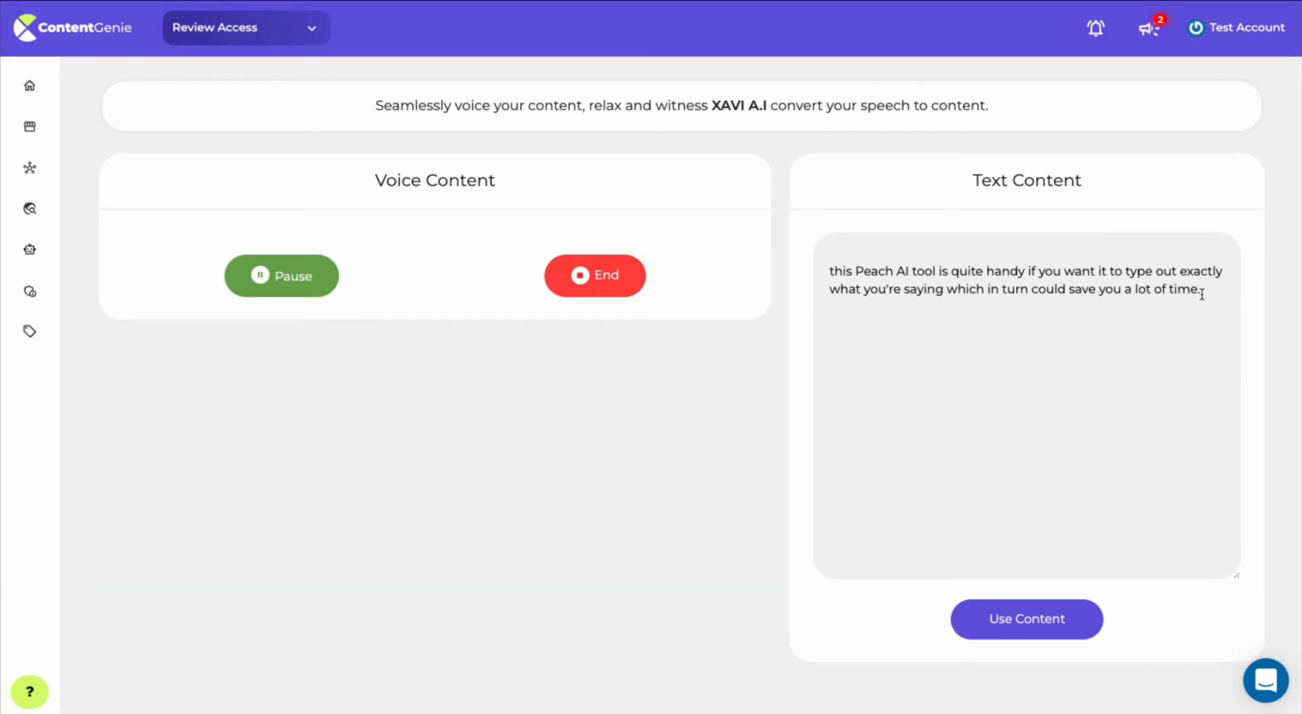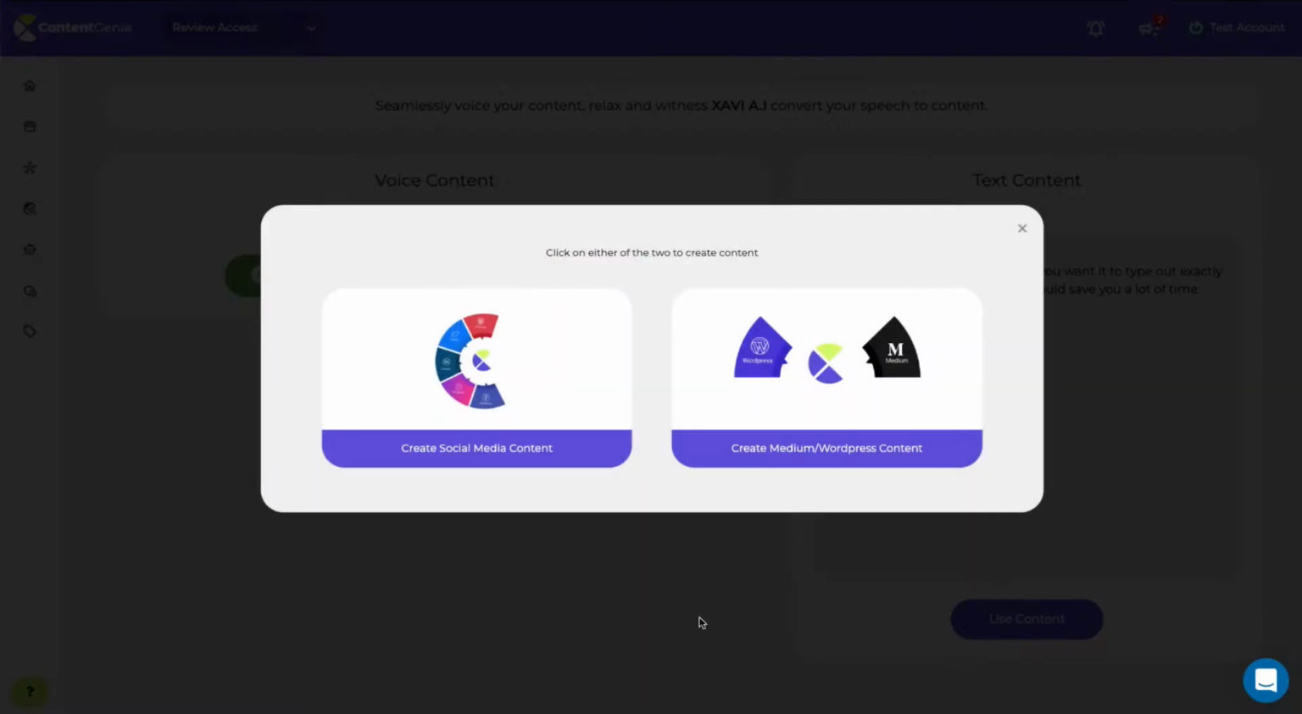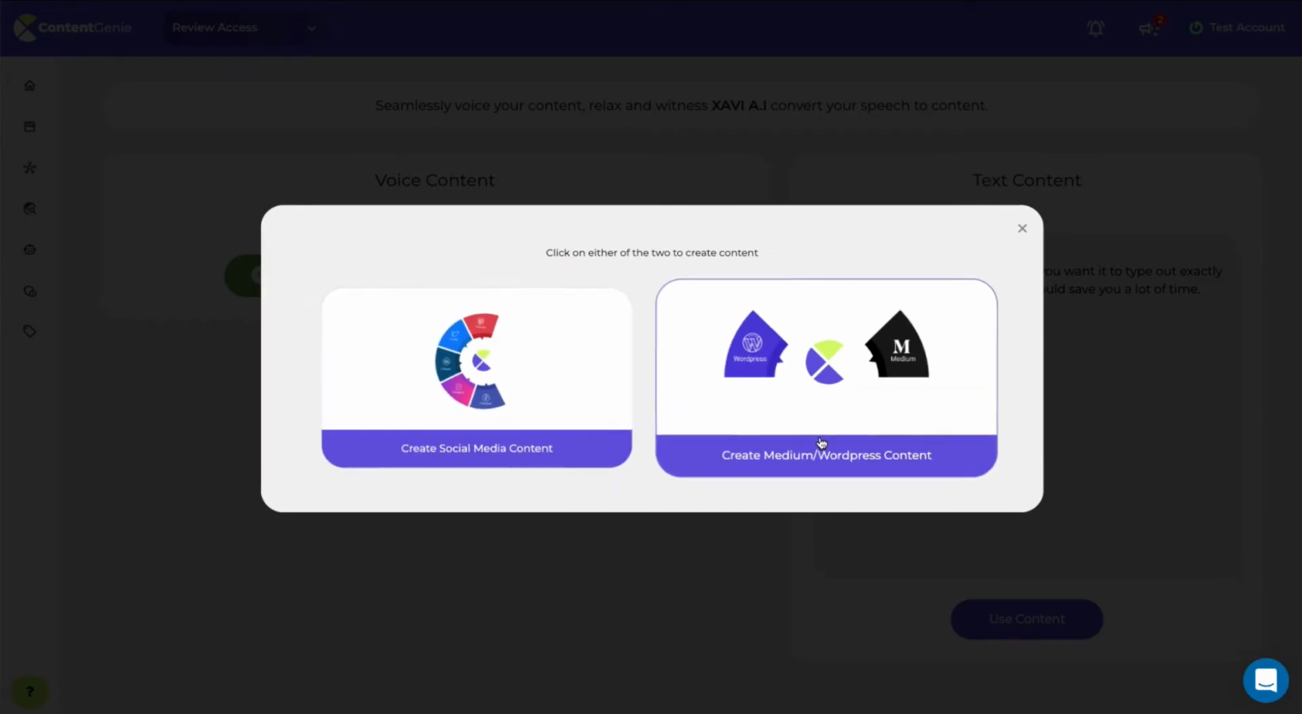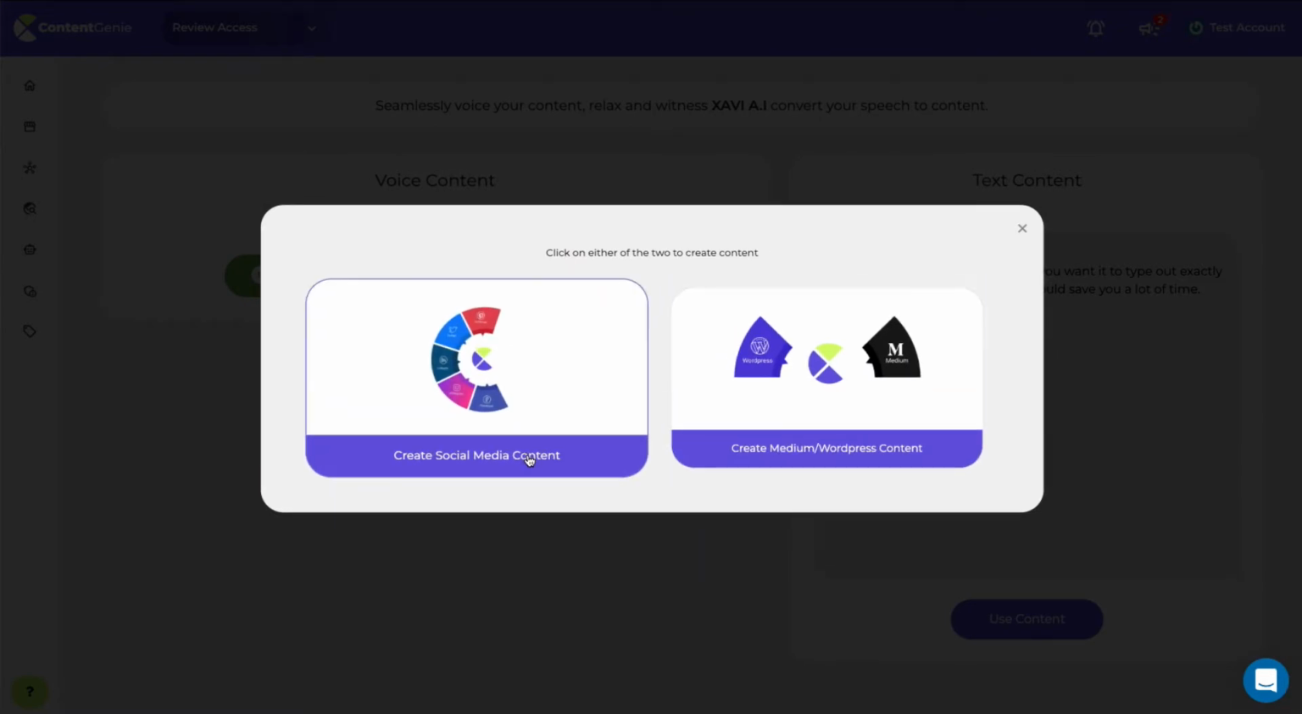And you have to remember to speak your punctuation. I had to say period. You would have to say question mark. You would have to say new line if you want a new paragraph. But as I said, this could be pretty handy, though most of your computers and laptops will have a similar feature. Click Use Content, and again, you can post it to whichever medium you want.